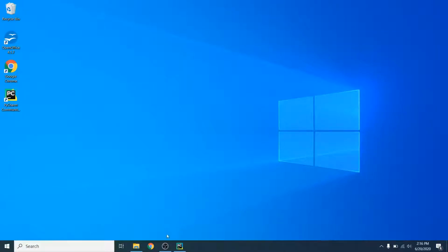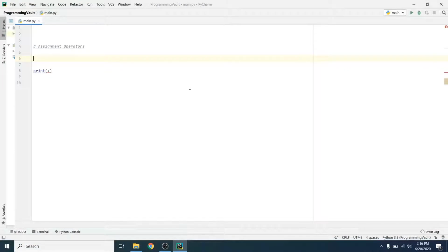Okay, so let's go ahead, and I've already got PyCharm open to our Programming Vault project. So the first assignment operator we're going to talk about is one that we all know, the equals operator, right? x = 5. And all that does is it takes the value 5 and assigns it to the variable x, right?